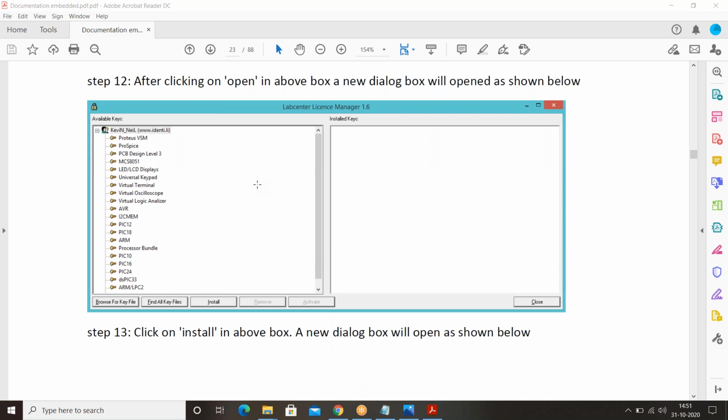You'll get a page like browse for key files. Browse your key files. Open the Proteus 8 full crack working. If you open the crack, there you'll get license keys. Double click on this or open it, and all these key files will be there, available keys. It will copy directly here.